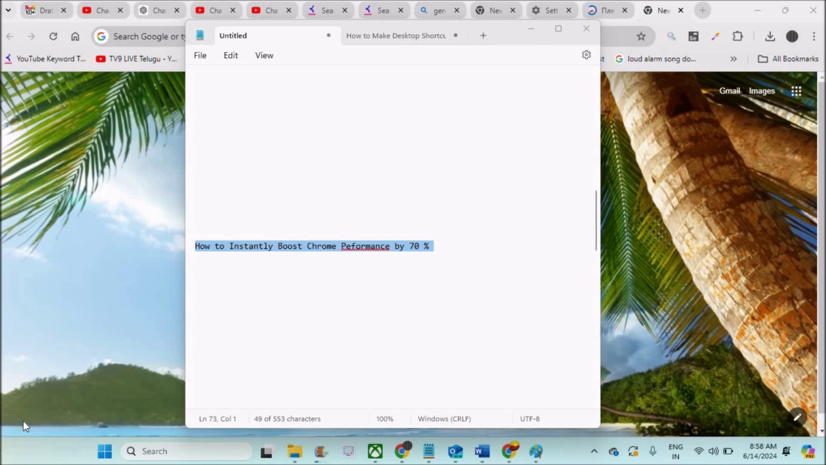Today in this video, I'll show you a very useful option to enable on Chrome that boosts your Chrome performance by 70% or more than that. Surprisingly, this will be very useful.